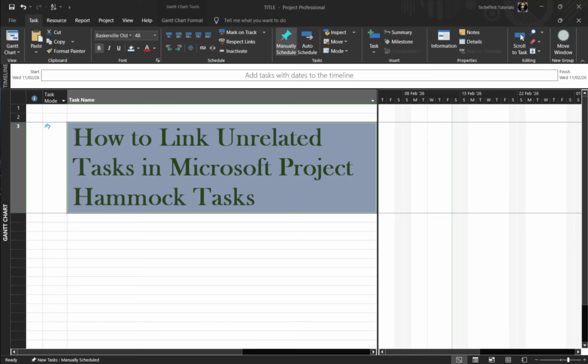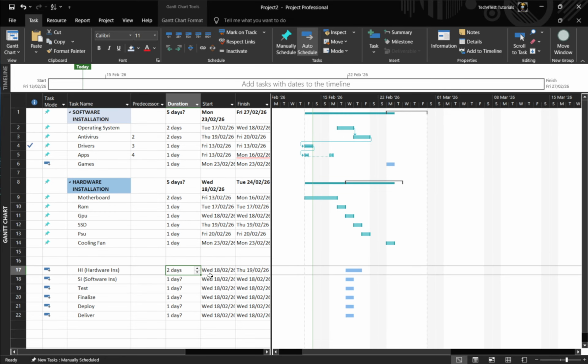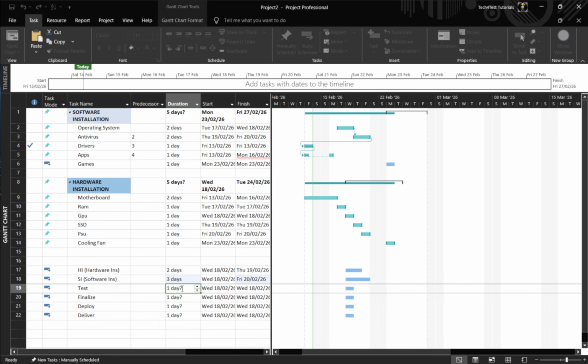In today's video, I'm going to teach you how to link unrelated tasks in Microsoft Project: Hammock tasks. When you build schedules in Microsoft Project, you're probably used to adding normal dependencies, like finish-to-start links, so one task drives another. But sometimes you don't want a logical dependency. You just want a task to span between the start of one activity and the finish of another, even though they're not dependent. That's where a Hammock task comes in.